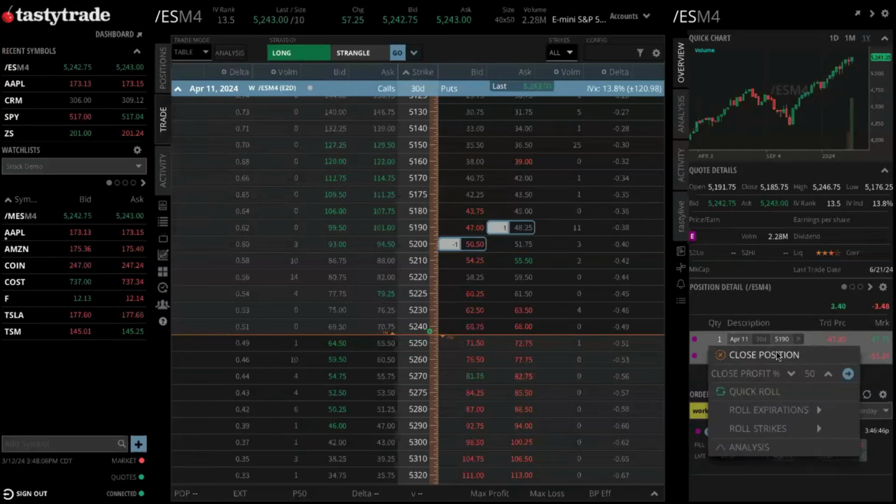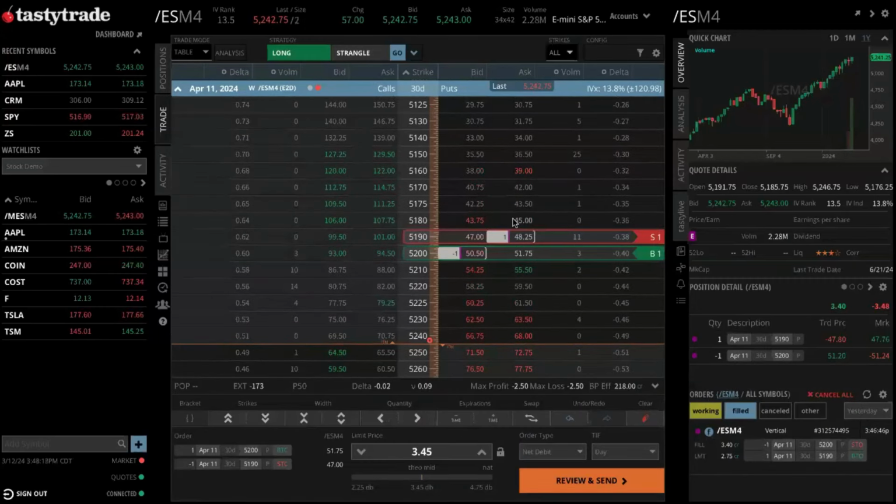In my opinion, this is the quickest way to close the position rather than trying to queue up an opposite order on your own. You can just simply select the legs, click close position, and every single time it will queue up an opposite or closing trade for you. So you'll see now that we've selected close position, we have an order to sell the 5190 leg and an order to buy the 5200 leg. That is also denoted in the bottom left corner with the STC, sell to close, and BTC, buy to close.